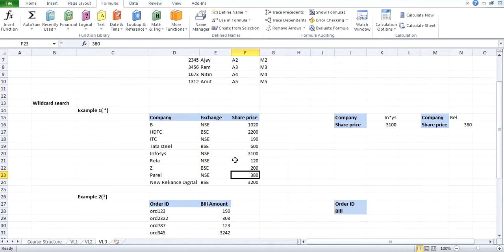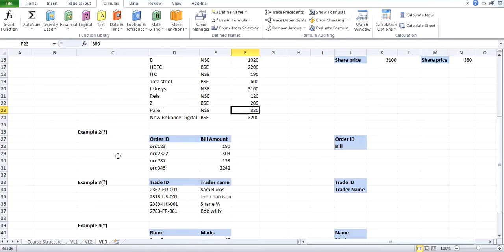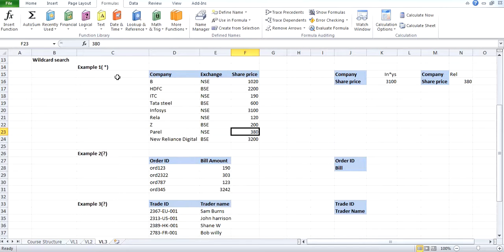Now we'll move on to the next wildcard, which is the question mark. As I told you, the asterisk is used when there can be multiple characters or a string before, after, or in between your text. The question mark is used only when there is one character missing in your text, and you can add as many question marks as there are characters missing from your search text.